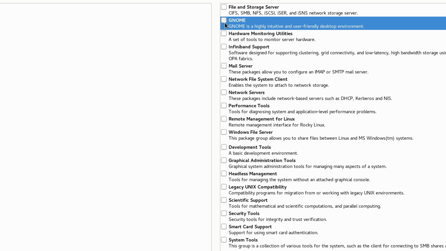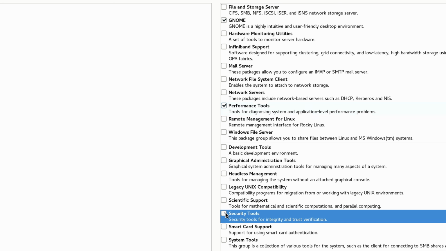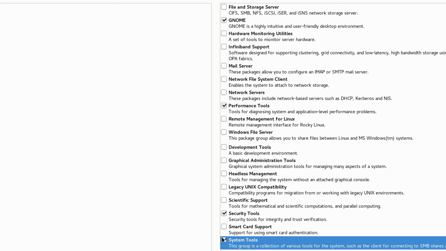Now, since I'm actually installing Rocky Linux onto a laptop, I will need a GUI. Well, actually, I don't need a GUI, but a GUI is a good idea on a desktop or a laptop, so I'll choose that. And in addition to that, I'm going to choose some of these other options here. For example, performance tools. These are all just personal choices, so you could choose whatever you'd like. I'll install security tools, system tools, and you know what? I think that'll be enough for me.